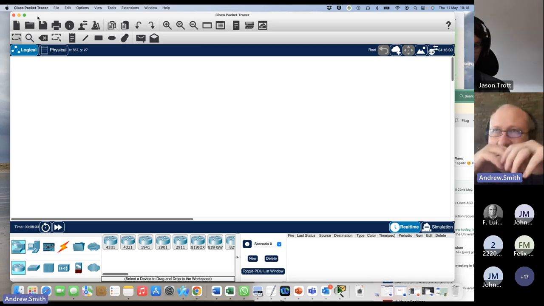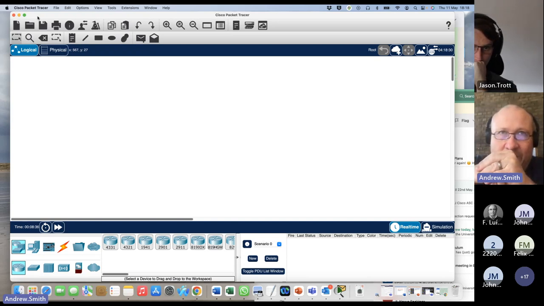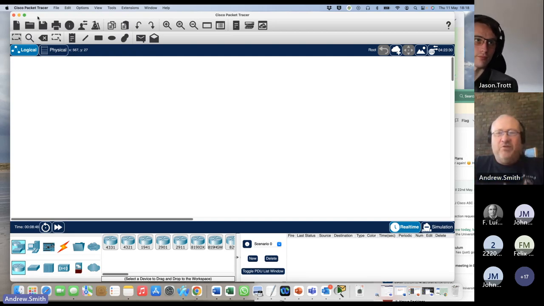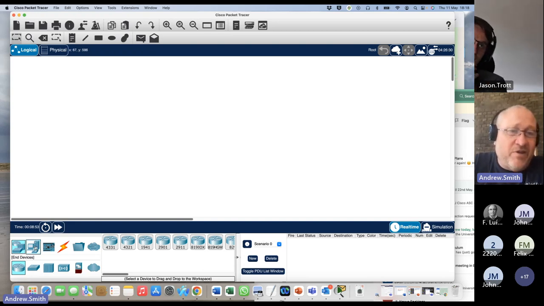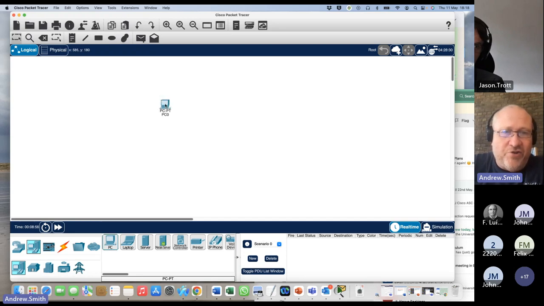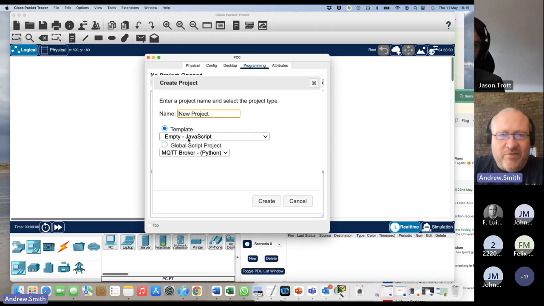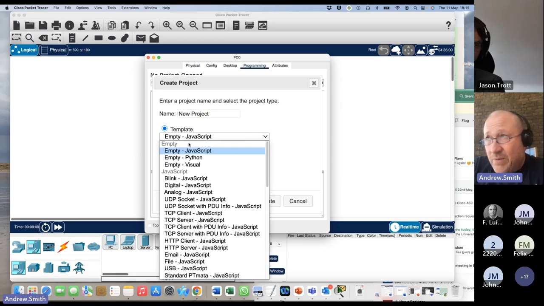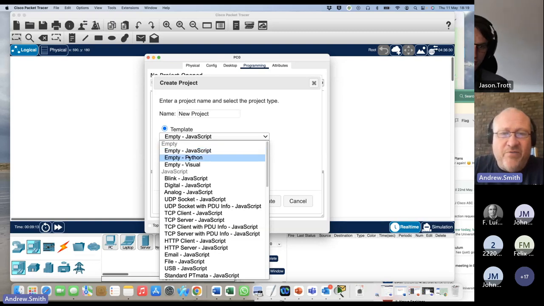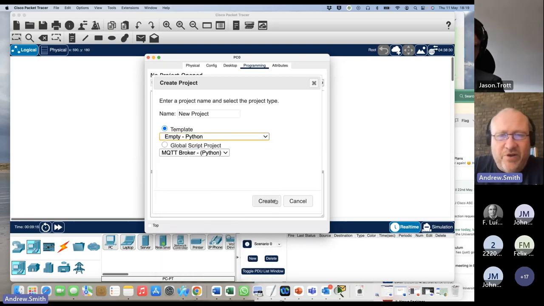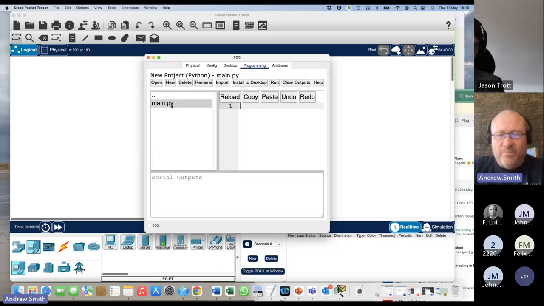A colleague of mine did an experiment with some interns a couple of years ago, before the pandemic, of getting Packet Tracer to control one of those little robots. They got the robot to walk around a TV based on network environmental settings. And it's quite easy to access. If I just go into devices and throw a PC into Packet Tracer and go into the programming tab, it really is as easy as pick your language. Obviously JavaScript is there, because that is another API environment. If I bring up Python and just create it and go straight into main.py.